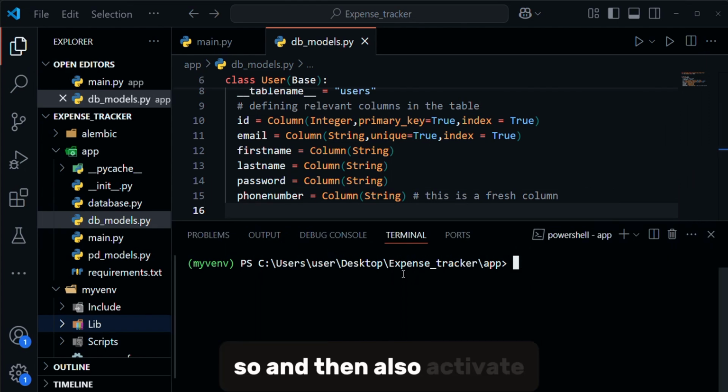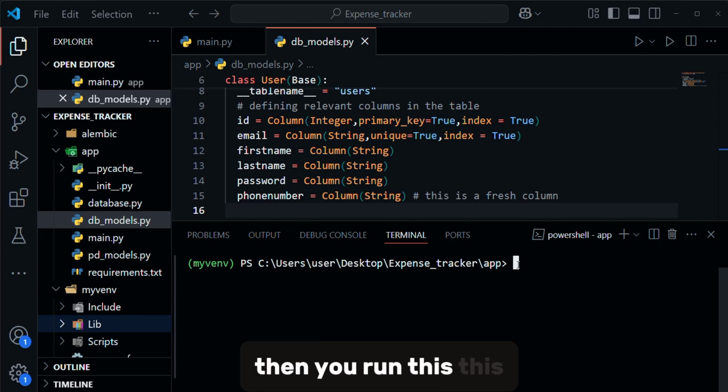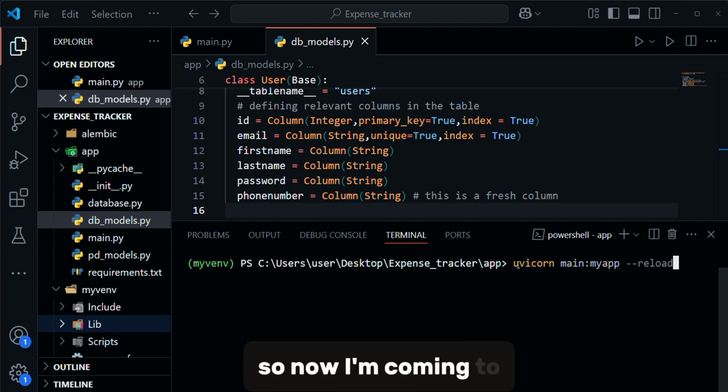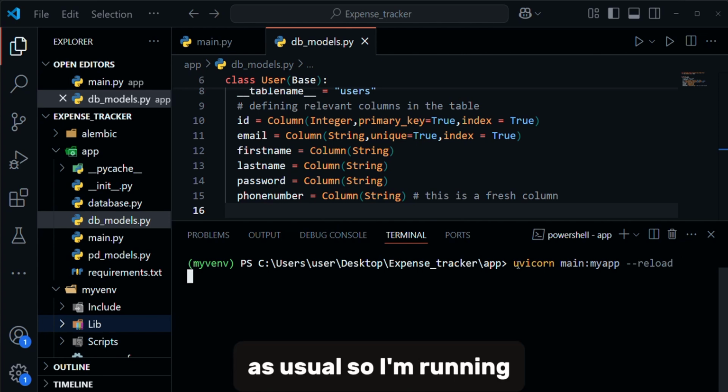Then also activate your virtual environment, and this time we want to run the app itself. We want to run Uvicorn again. So you need to cd into the app. Make sure you're at the app level. Then we run this thing. So now I'm coming to run Uvicorn as usual. So I'm running that.